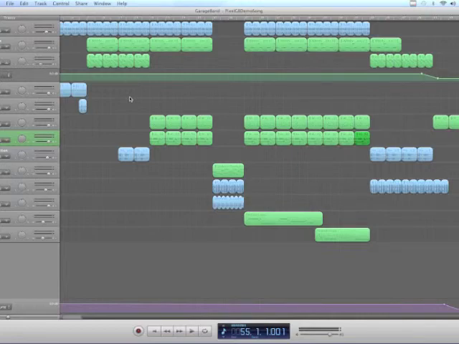So that's one little program that we use in the audio production program, and an example of how we might use it to create some music for something.